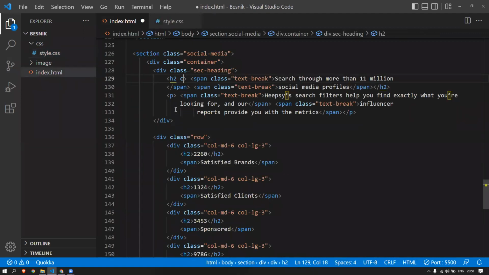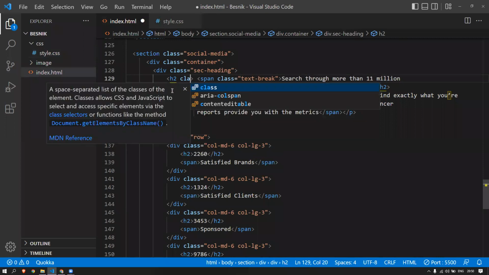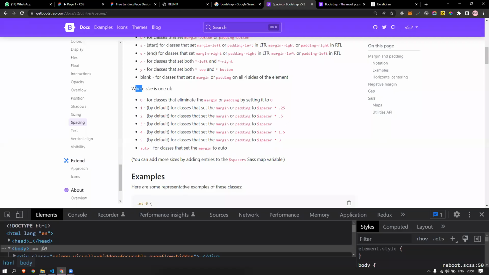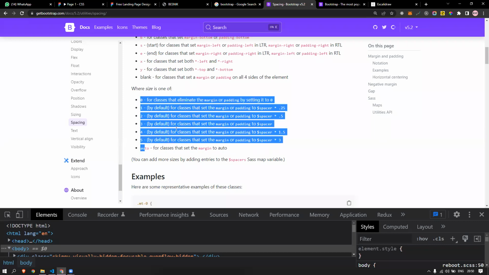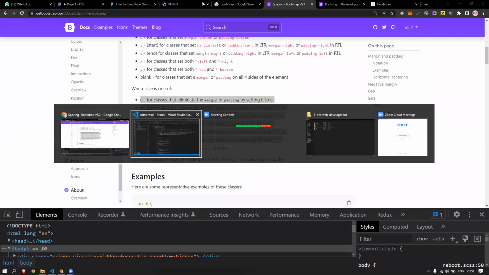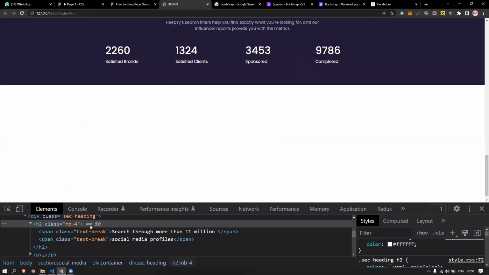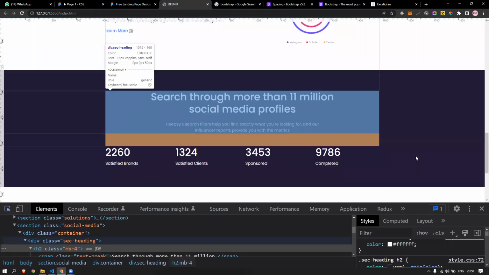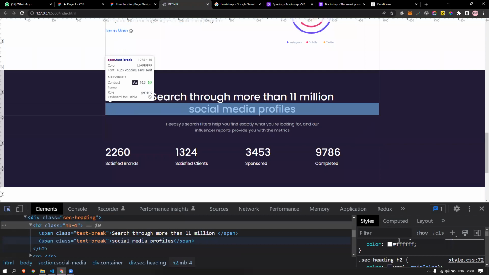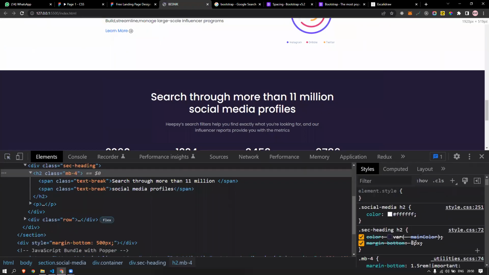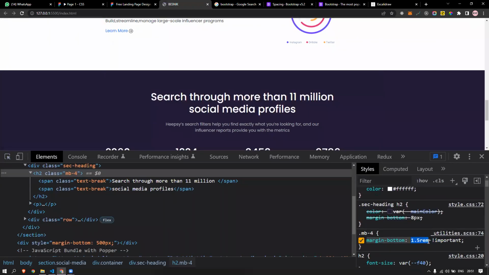Why am I adding the 4? It has sizes 0, 1, 2, 3, 4, 5. There is no 6, only 0 to 5. So I'm just using 4 here. You see now we have a margin of 4 here. If I hover over this, you see this margin 4 is 1.5 rem. I will explain later what the difference is between pixel and rem. I will take another class for that.